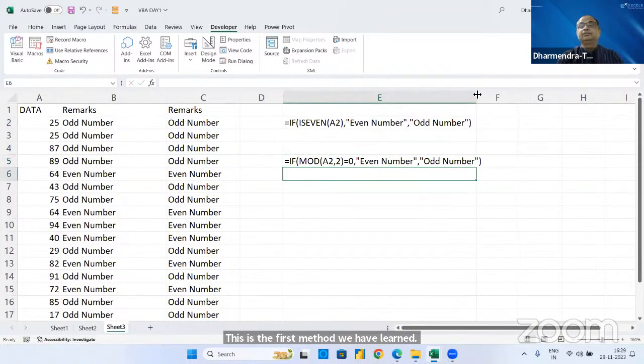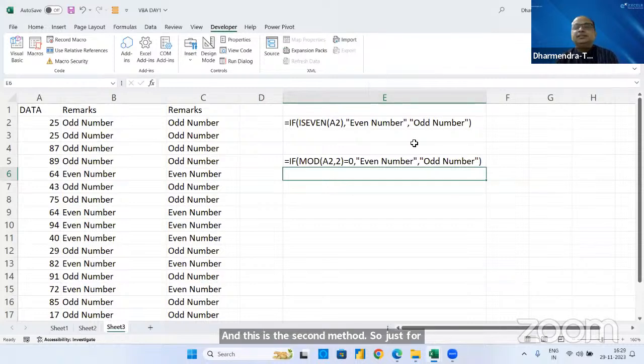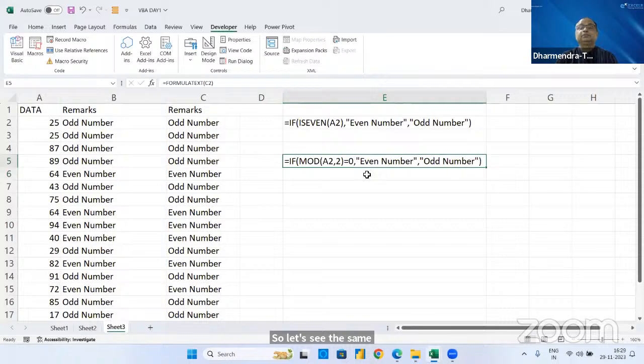And this is the second method we learn. Just for example, writing this kind of complex function in Excel, can we create a user-defined function and I'll write here simply even, odd, and my work is done. So let's see the same scenario we will handle in VBA programming, with the help of this concept.